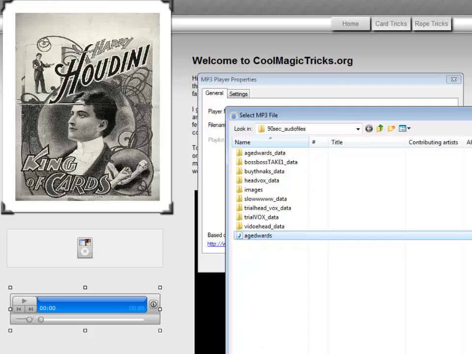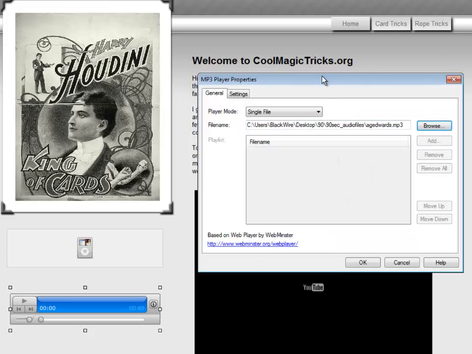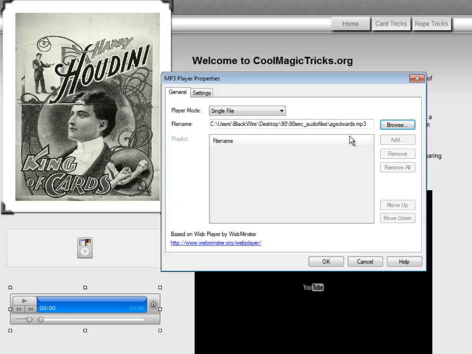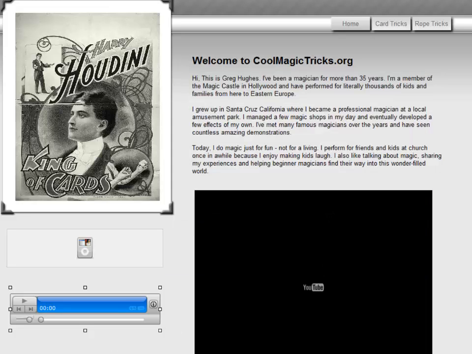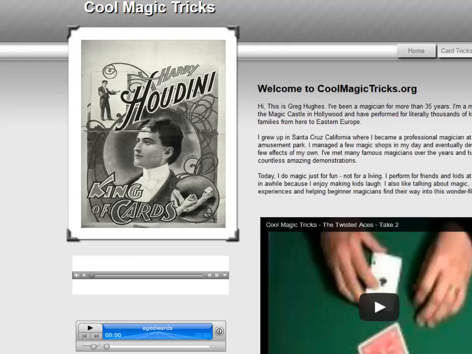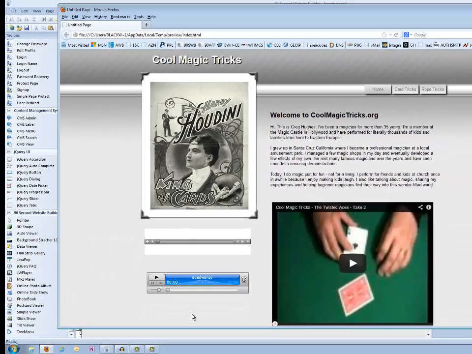I'm going to click that. And here I've chosen my file, A.G. Edwards MP3, click OK, and again, I'm done. Let's try this. I'll click F5. Here's my MP3 player. See, it looks great. All I do is press play.